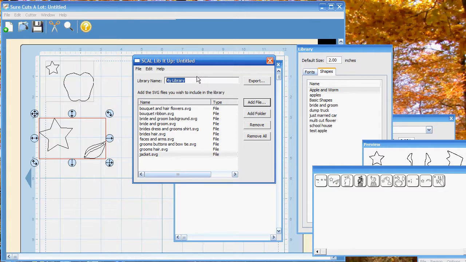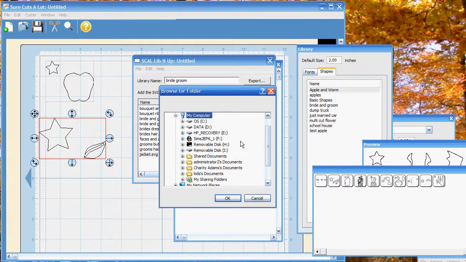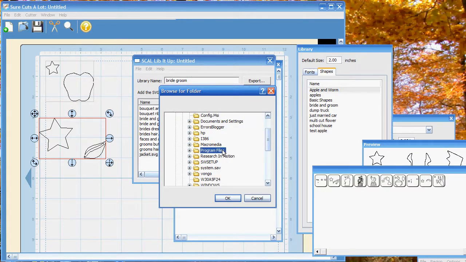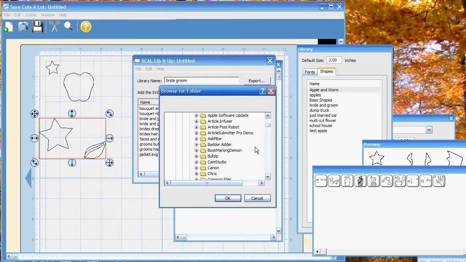So we would call it something that we like. We're going to call it Bride and Groom. And when you hit the Export button, look at where you want to save it. I save mine in two places. I save it in my Cricut folder, and I also save it in the folder that I have Shortcuts A Lot installed into. And usually you'll find that in program files on your C drive or on your hard drive.